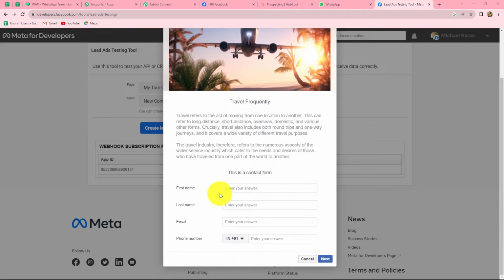And now whenever a person fills up this form with all the details, automatically the response will be captured in Pabbly Connect. So here I'm going to enter dummy details in order to do the test submissions so that we can test our integration and the test response could be captured in Pabbly Connect. Okay, so let's enter the details.